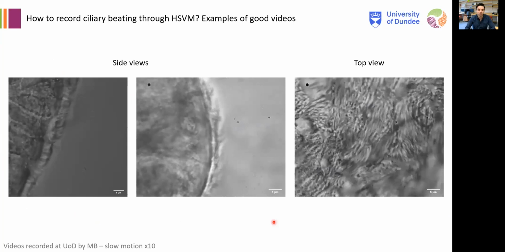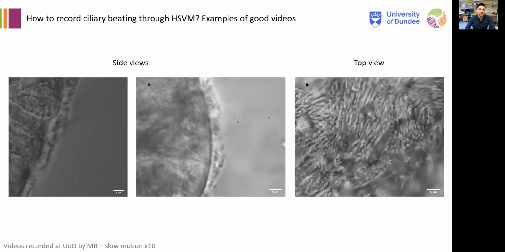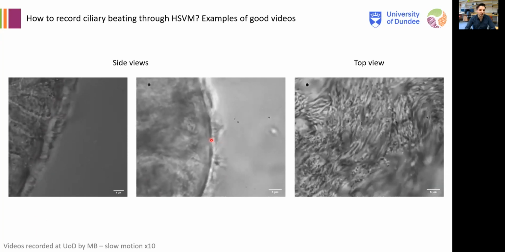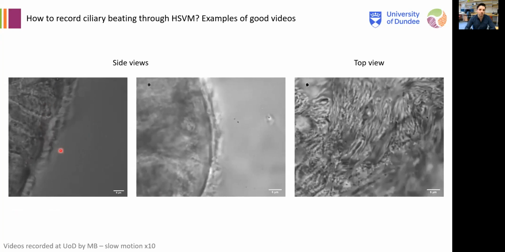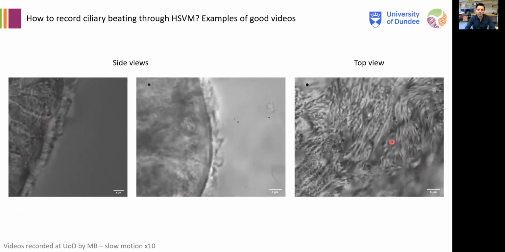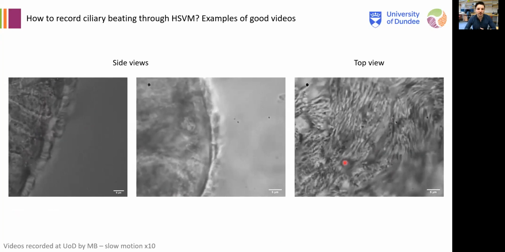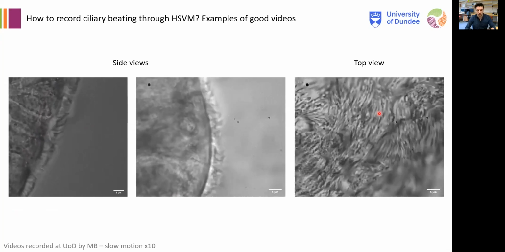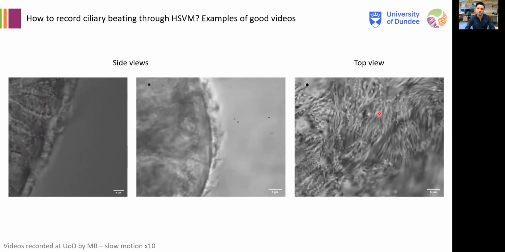So I just wanted to show you some examples of what I would consider good videos with almost no disruption of the epithelium. We can see here the side views, and we can almost follow the cilium during the whole beating, either on this one or on this one. And this is the top view. The whole edge is slightly vibrating, but we can definitely follow the cilium tip during the whole cycle, which also allows us to describe it and see this forward and recovery fashion.